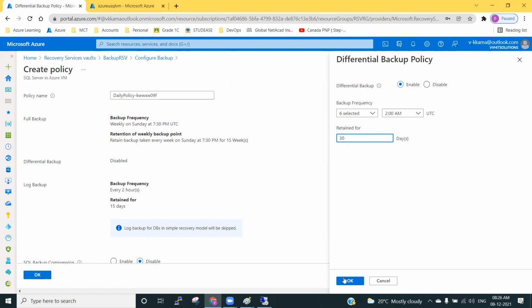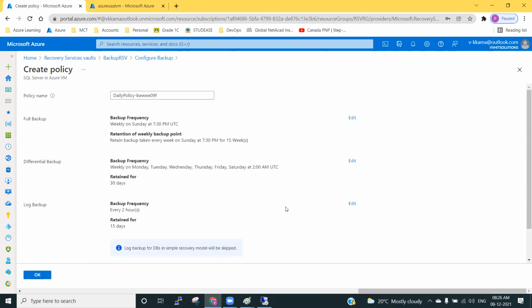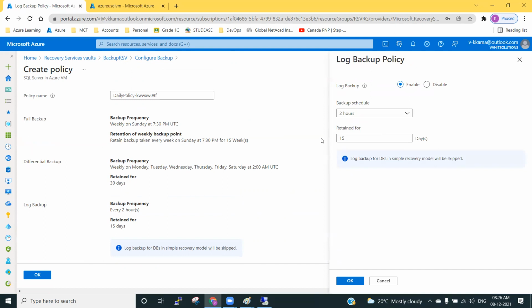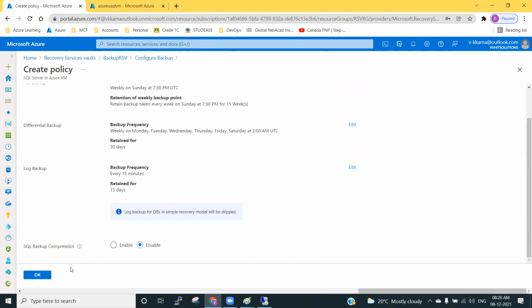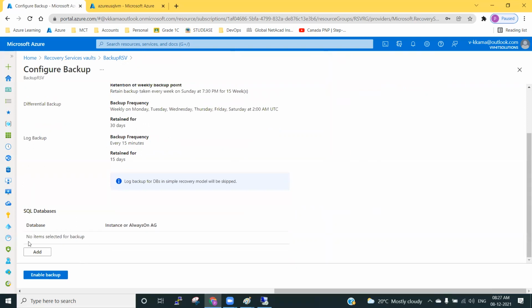Its retention is for 30 days and log backup every 2 hours by default. You can change it to 15 minutes also. All right. If you want to enable compression, it will save your storage cost, but sometimes it might impact your database performance because it has to do the compression. I'll just disable it for now because it's for testing, so I don't worry about the cost.